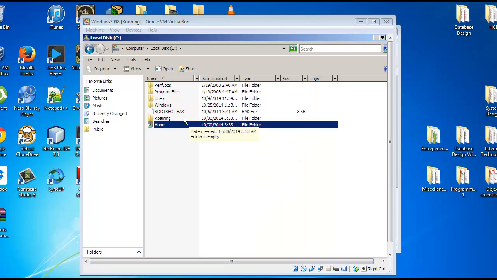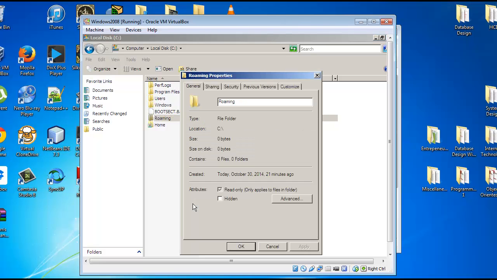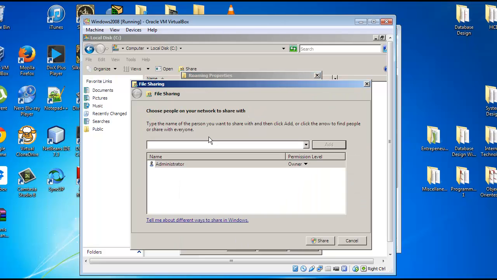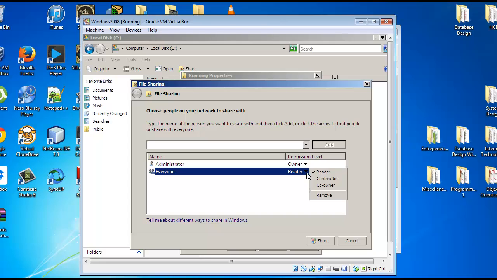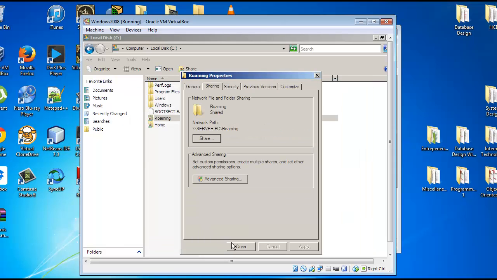Now I'm just going to repeat the process in my other folder. Go to sharing, select everyone, add, and change the permission level to co-owner. Click share again. Okay, so this folder is now shared also. Now select done and close.